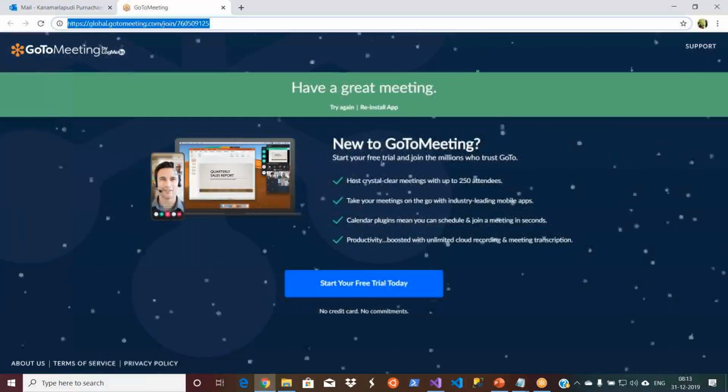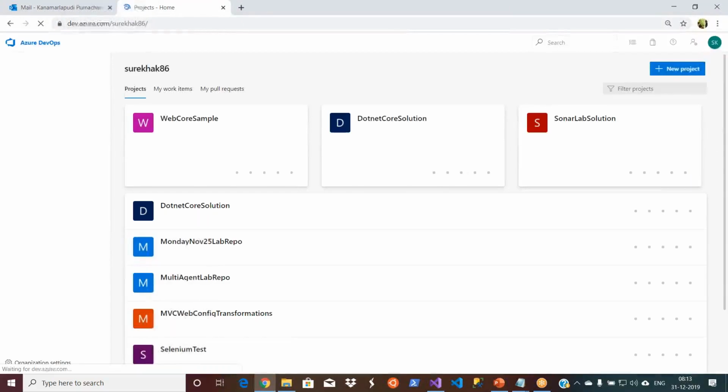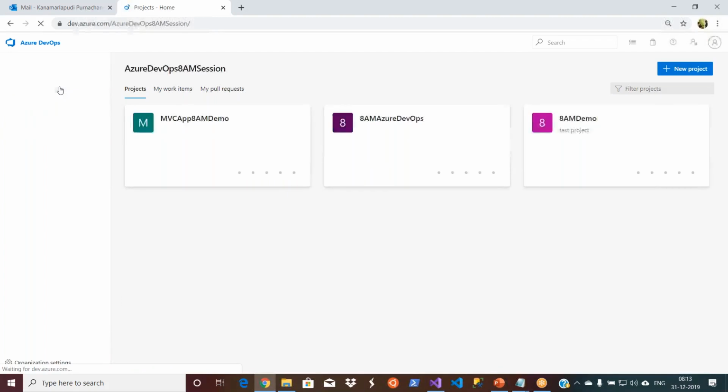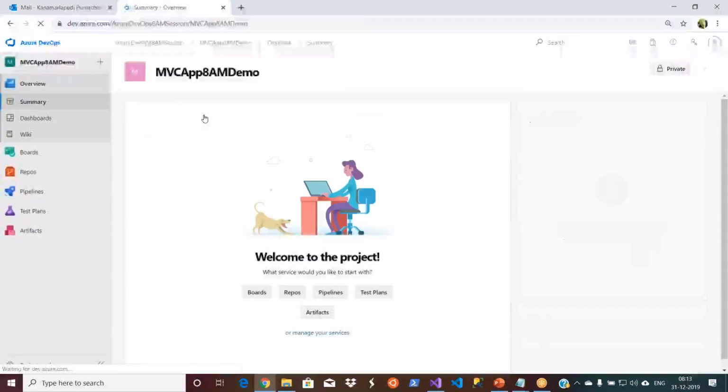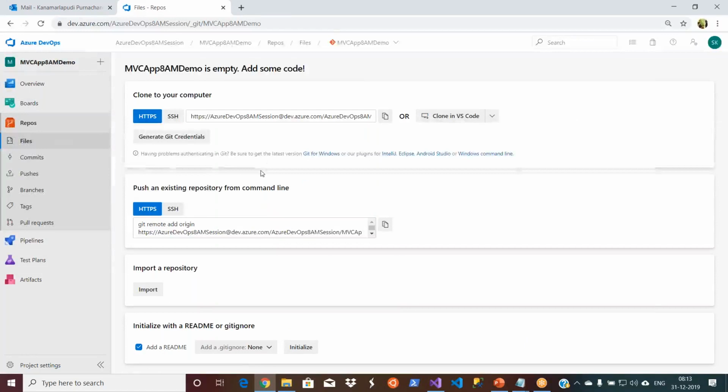So let's go to our Azure DevOps, dev.azure.com. I was just giving another session in the morning. I realized that I did not connect to our organization. I connected to the other organization. So this is our Azure DevOps 8 a.m. session, right? And this is the project we were using, MEC 8 a.m. demo. After I pushed my branch, I was just looking at this screen only. There was no code available.